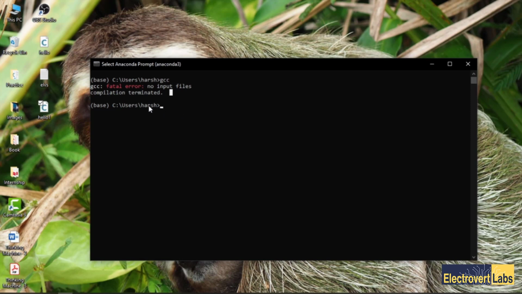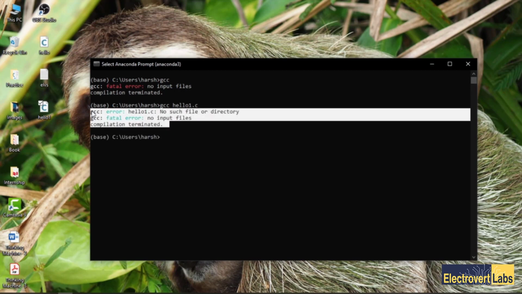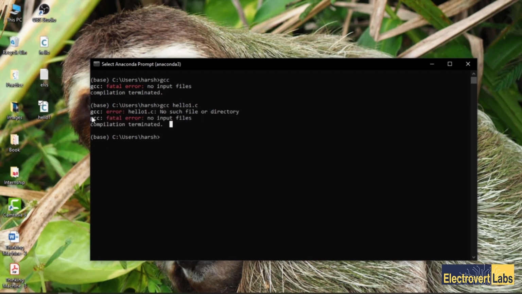For that, I will be moving to my desktop, because if I just write hello1.c, it won't run for me. So let's see. I will write gcc hello1.c. You are seeing that it is giving an error, because we are not in the desktop directory now, and we have not added desktop into our path. Both of them are not true. That's why it is giving us an error.